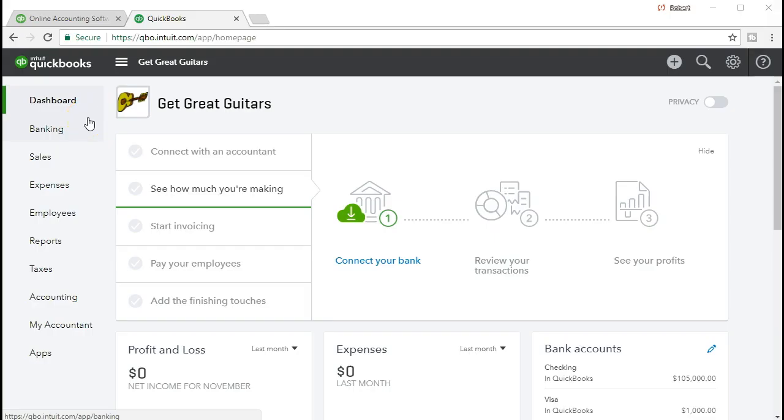We are on the QuickBooks Online dashboard. We will be continuing with the Get Great Guitars problem, entering an invoice for selling goods, selling inventory, in our case, selling a guitar.